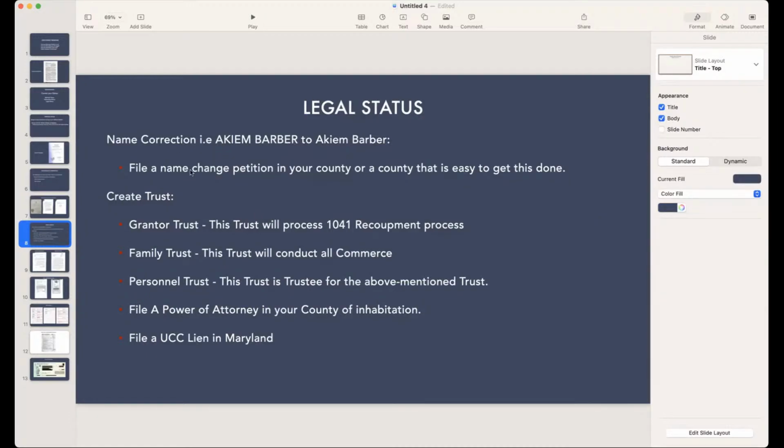So what you do is file a name change petition in your county or a county that is easy to get this done. It's not ideal all the time to go to your county because you might have jerks over there who give you problems. So people have been successful going into another county and getting it done. All right. And I'll show you what that looks like in a minute.